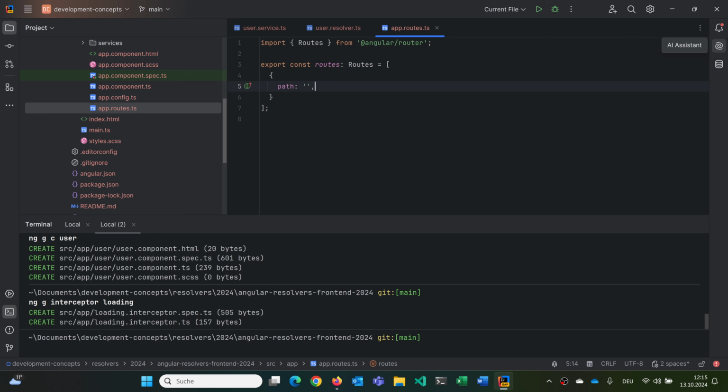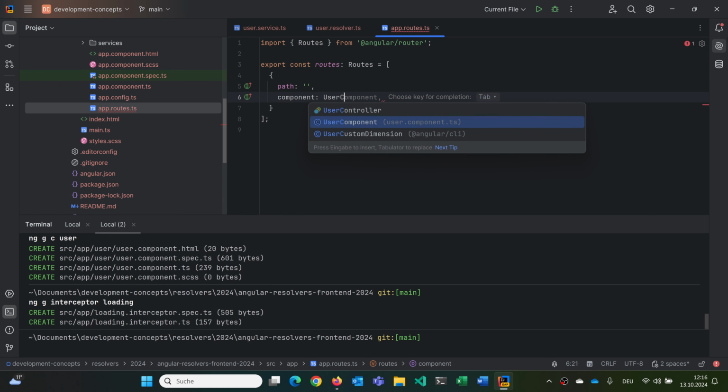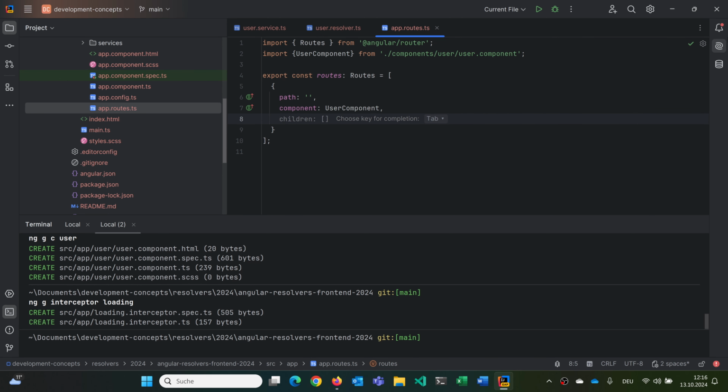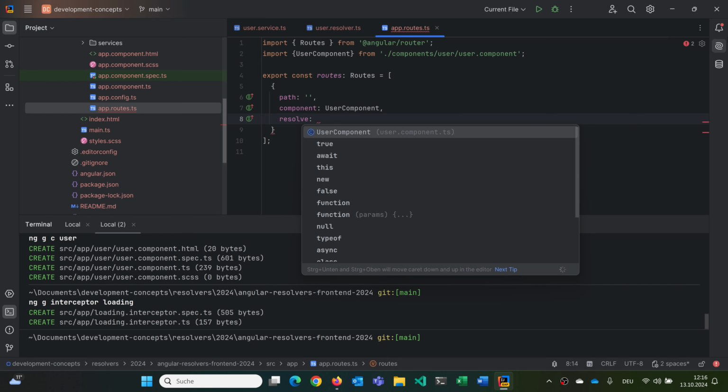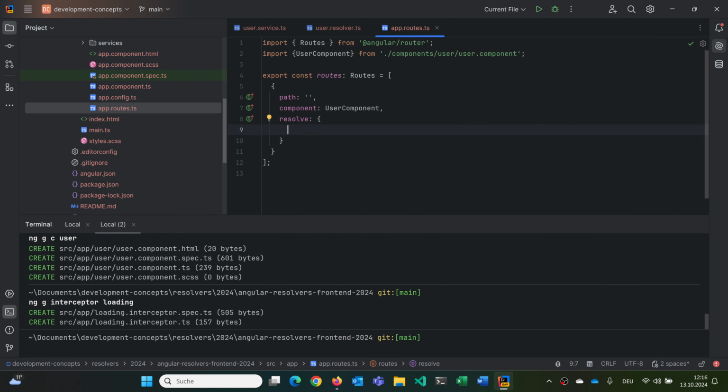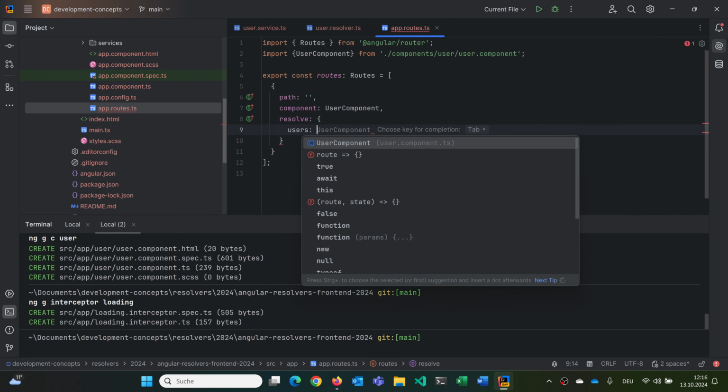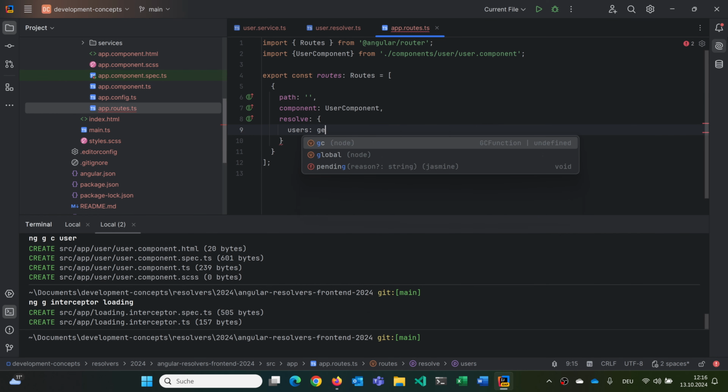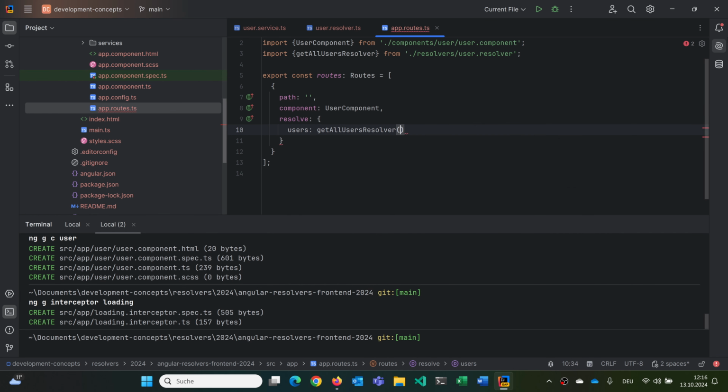So we can use the base path. We want as a component to have our user component that we created at the beginning with our ng generate command. And then we tell it here we want to use resolve, and there we give it the configuration. So we want to say we have our users, and this shall be resolved by our get all user resolver. Maybe we can add some comments here to explain it.